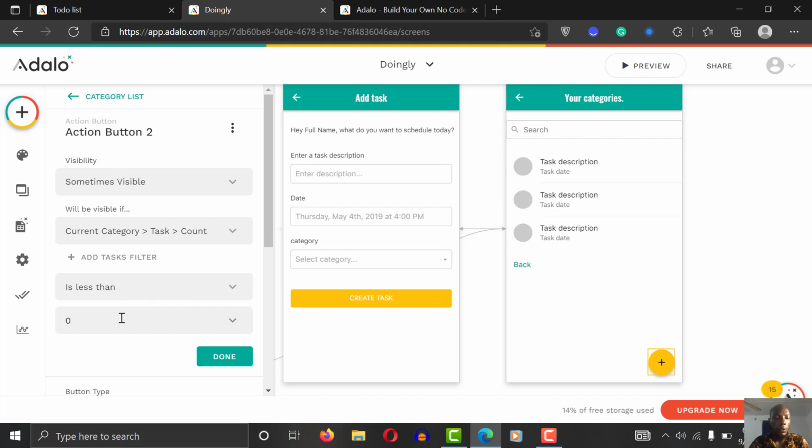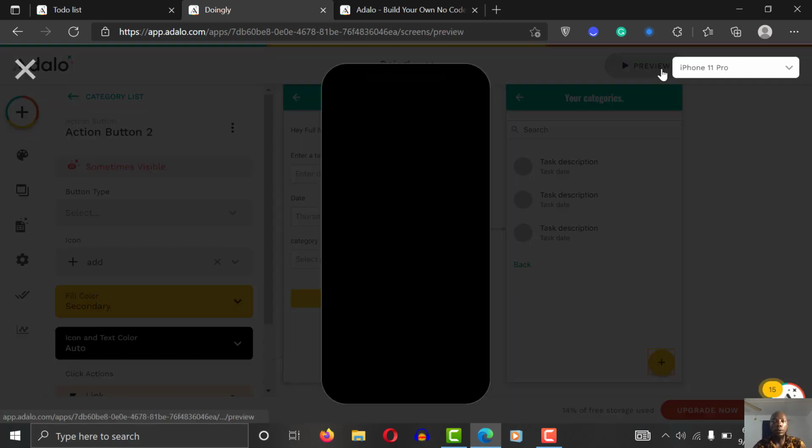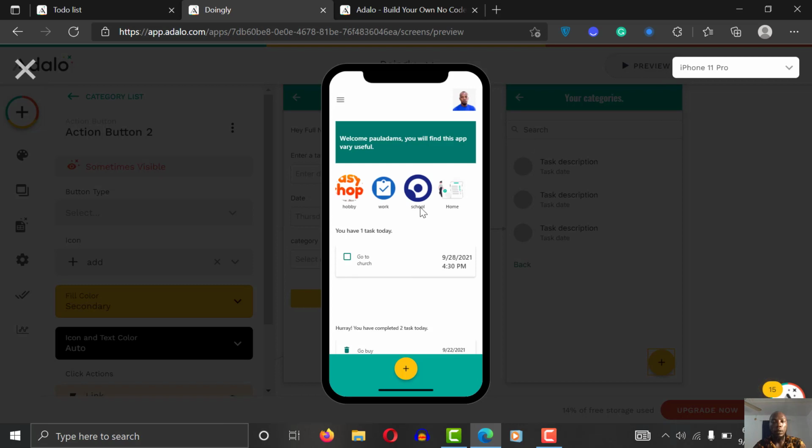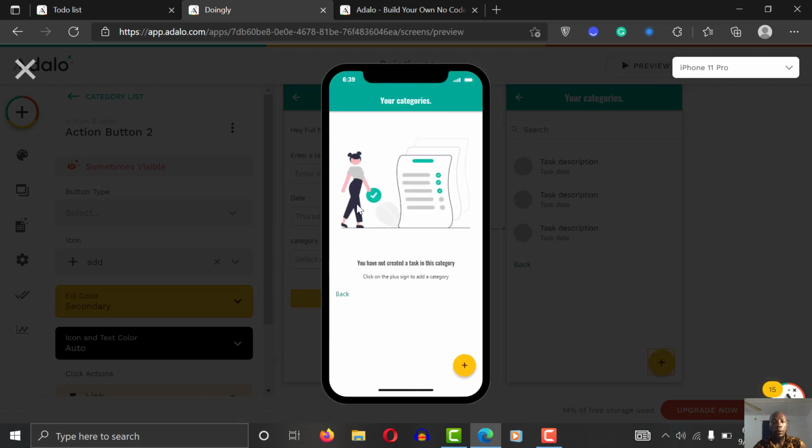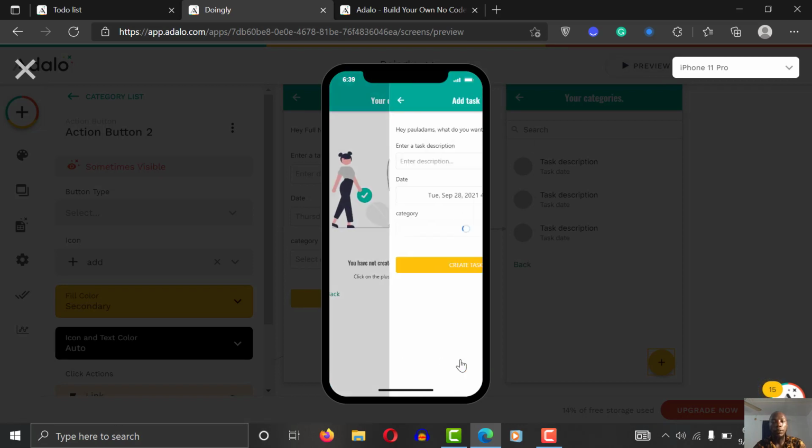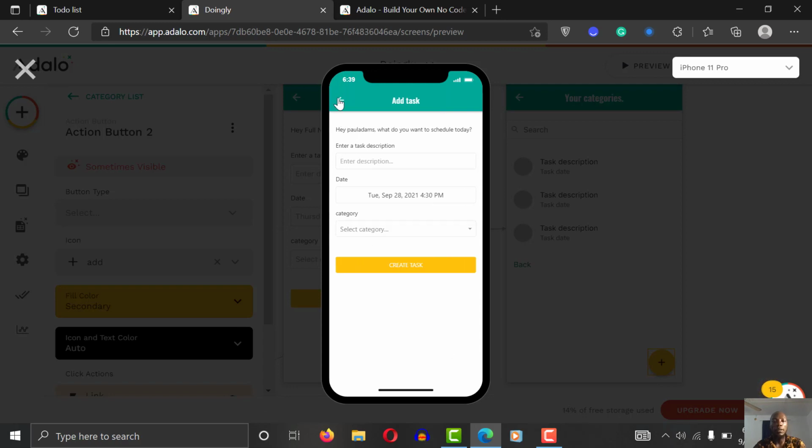Okay, let's say less than 1. Let's use 1 here and see what happens. Preview. Click on the hobby. Okay, now it's working. So I think we're supposed to use 1, not 0.